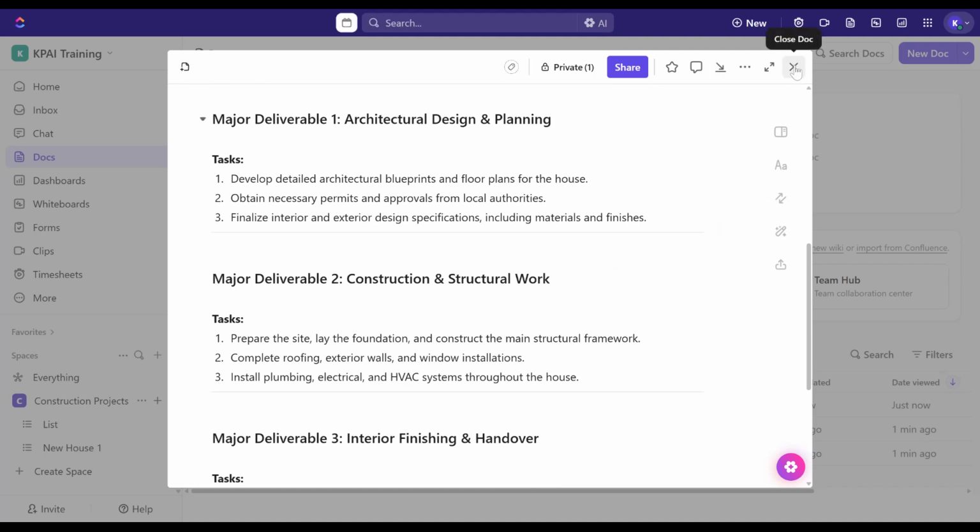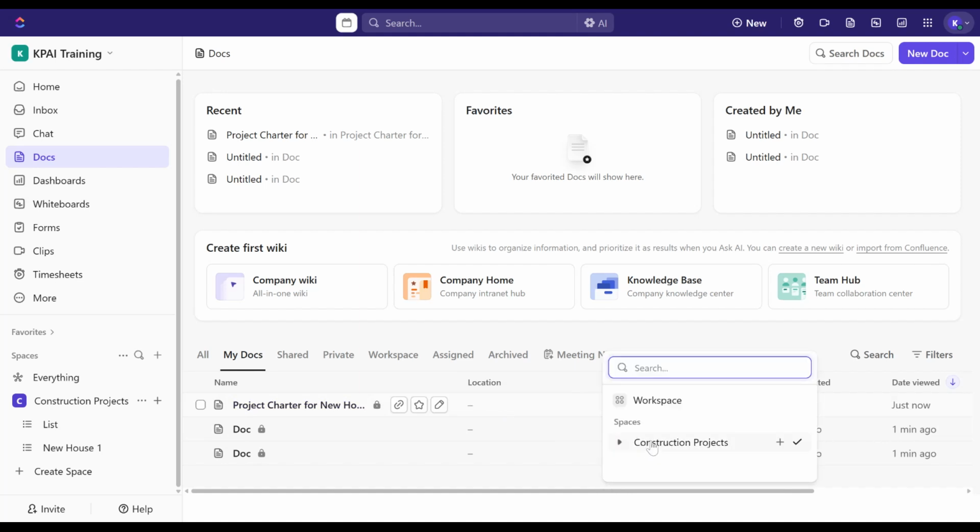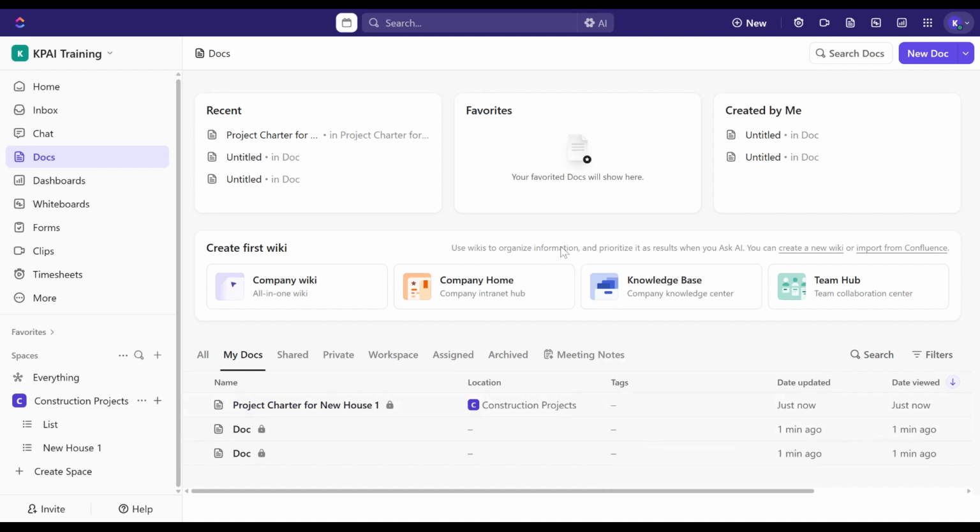We'll place it now in our space within which our new house one list is. The space is construction projects. So we'll change its location. So right here, add location, and list, folder or space, it says. I'll select construction projects. And that's where it's housed.